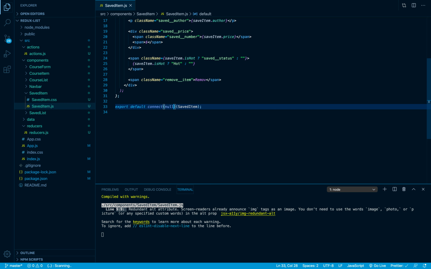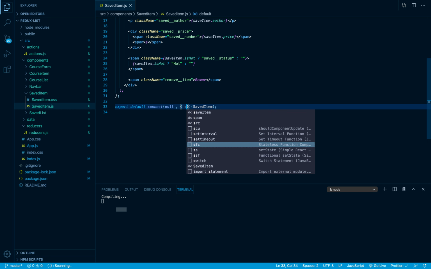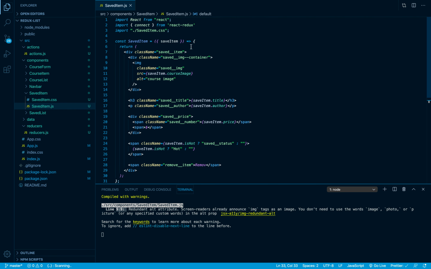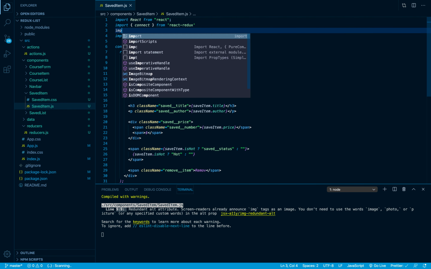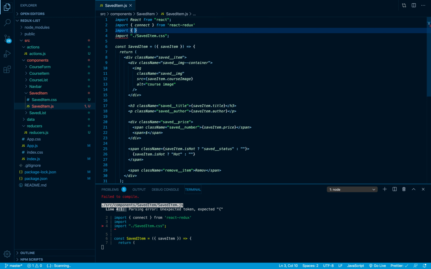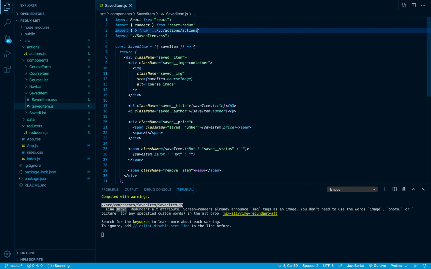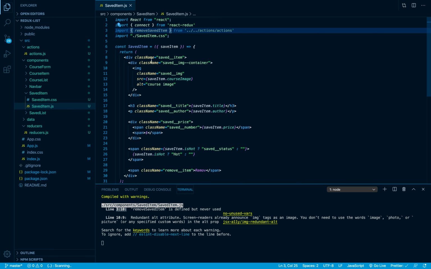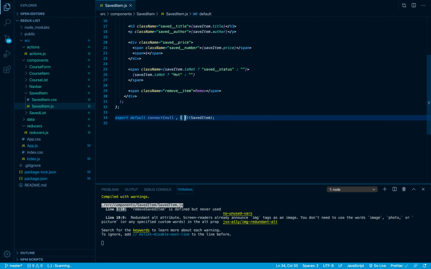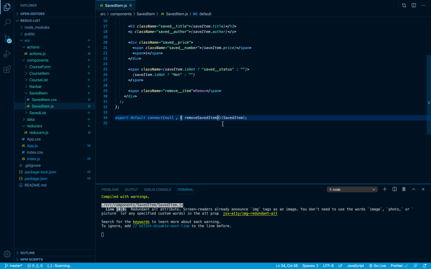Alright, so like that. And here I'm going to wrap my component with that function and give it the first parameter, which is null. The second one will be our object with the action that we want to use inside this component. So first of all, I have to import that action. So I'm going to import something from the actions folder. And what is the action that I want to import? Well, it is the remove saved item action, and here I'm gonna pass it inside this object. Now it is ready to be called in our component.